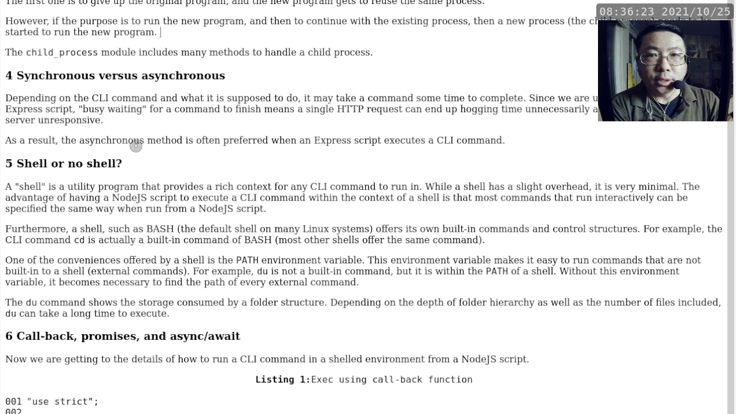So as a result, the synchronous method is usually preferred when an Express script executes a CLI command, because asynchronous, not synchronous. Asynchronous method is better because while a particular request coming from a client like a browser is waiting for a lengthy process to finish, we don't want Express to be held up and not be able to process any other incoming requests. So as a result, if the starting and the execution of a child process is asynchronous, then we are not going to sacrifice the response time for other requests when one particular request is starting a very lengthy and complicated process. The next question is whether to use a shell or not.